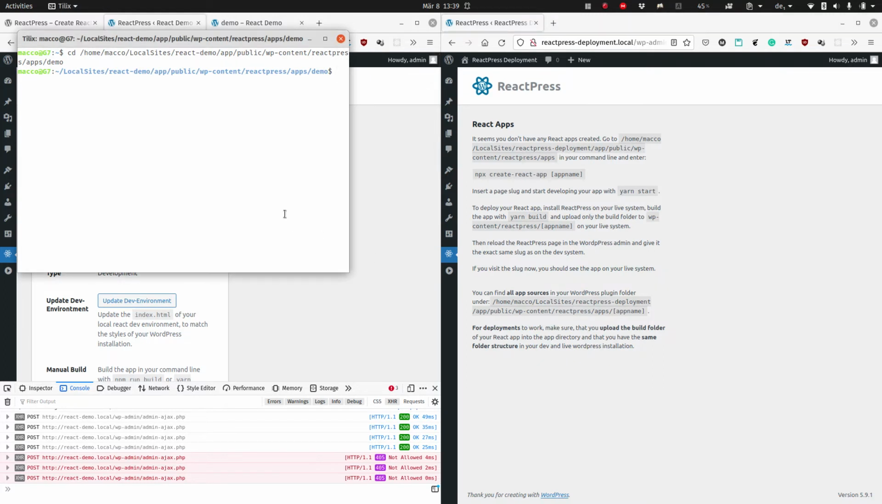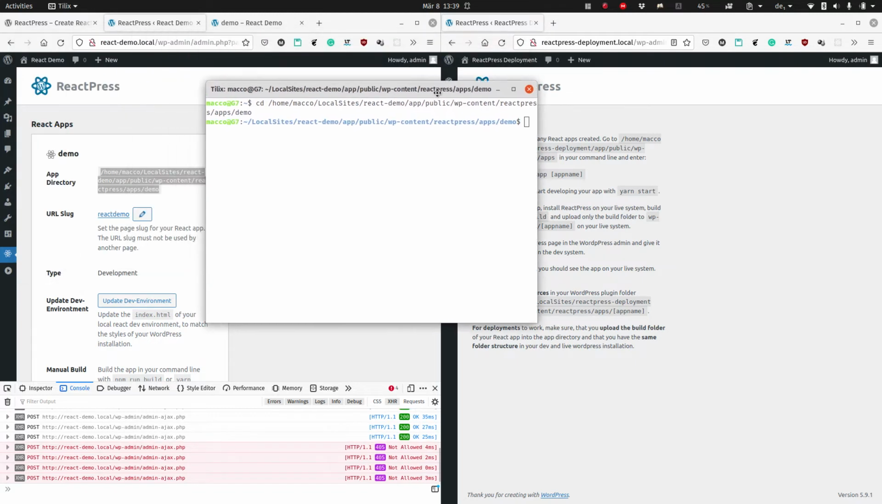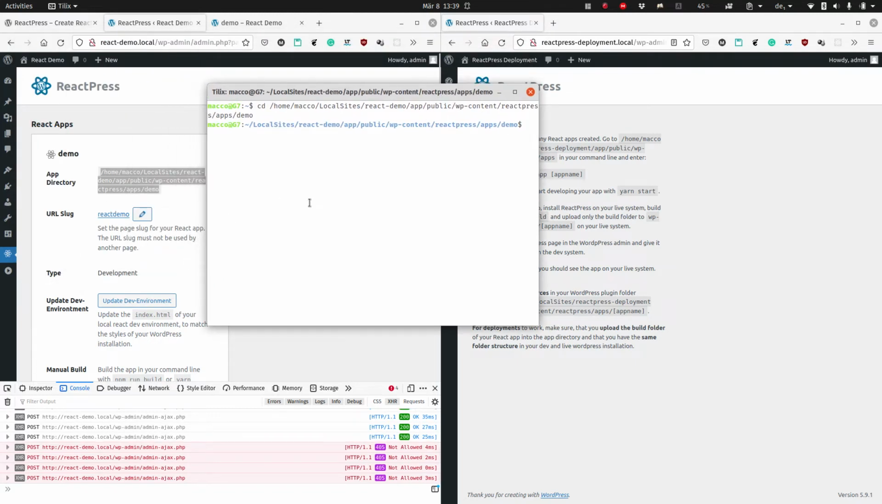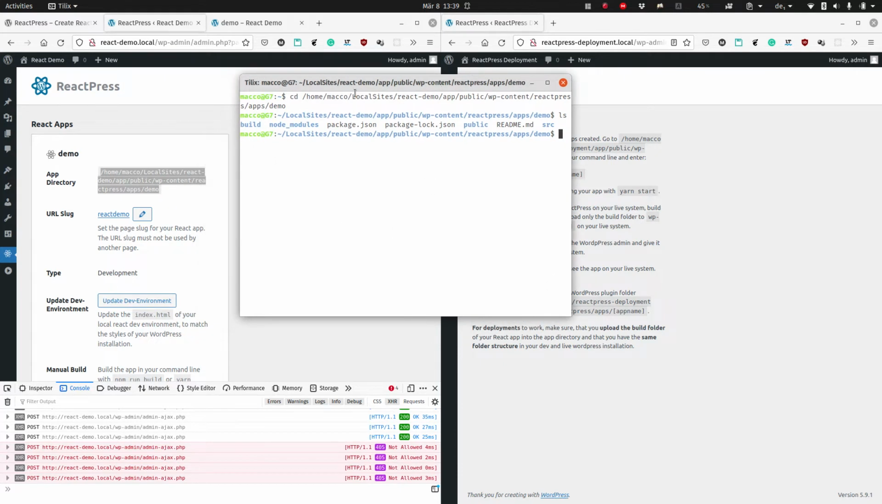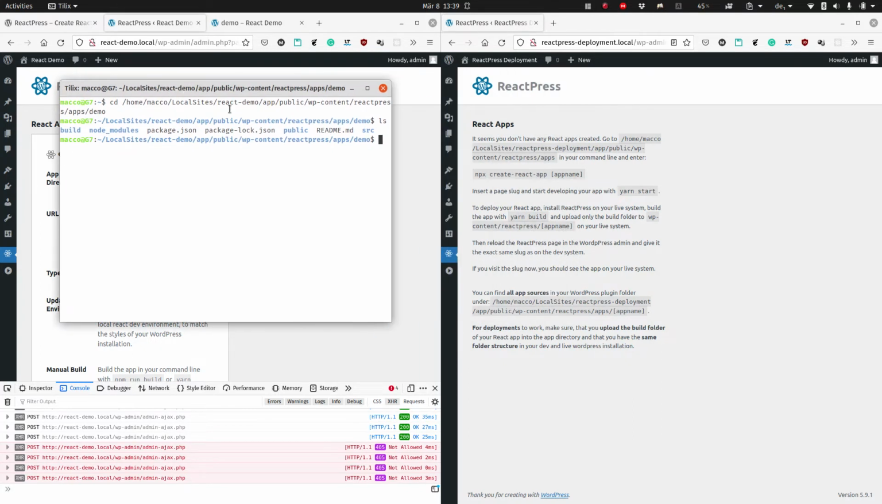But first we will go to our locally developed React app. If I list the folder, you can see we already have the build folder here. So now how do we deploy it? First we need to create a directory in here. Normally we would do it with an FTP program or with some other way to push your React app.